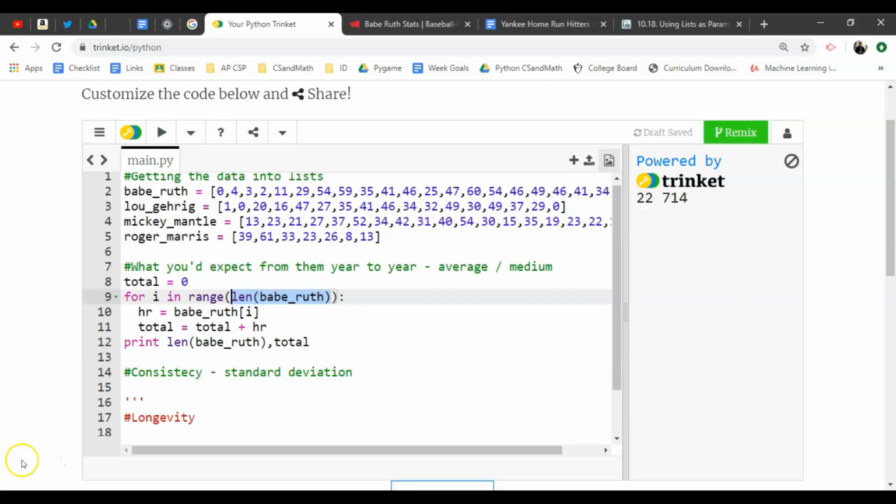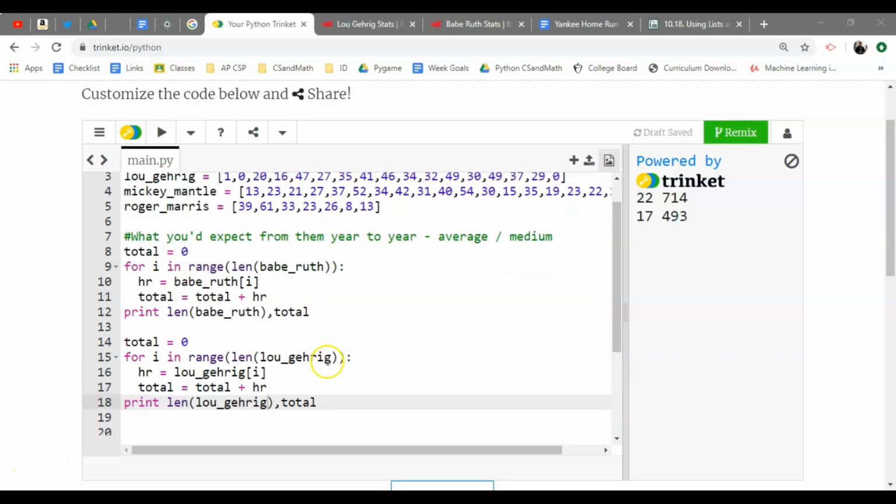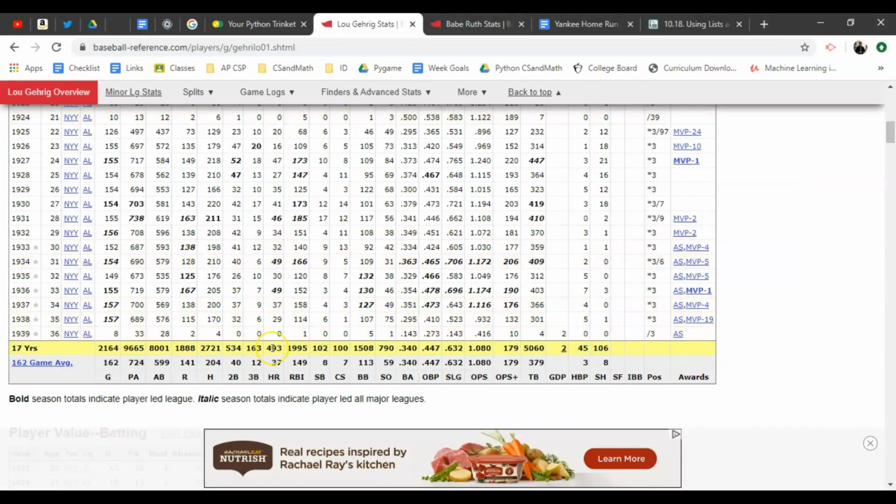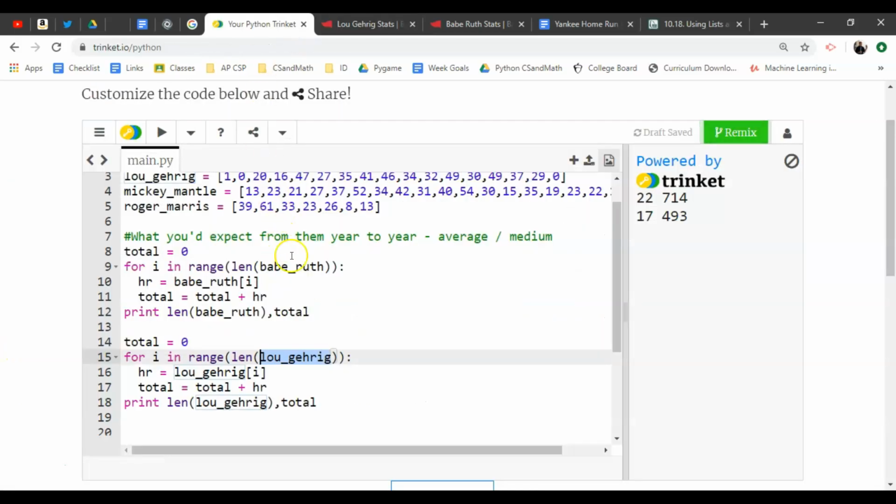So I'm going to pause and write that for Lou Gehrig. Okay, so we just copied and pasted, right? And wherever you saw Babe Ruth, just pasted in the name here, Lou Gehrig. Looks like if we did the length of Lou Gehrig, he played 17 years, 493 home runs. We verified that was correct. I wanted to make sure this time, so that is good. Found those statistics online, and what you might have noticed here is that this kind of fits a mold, right?